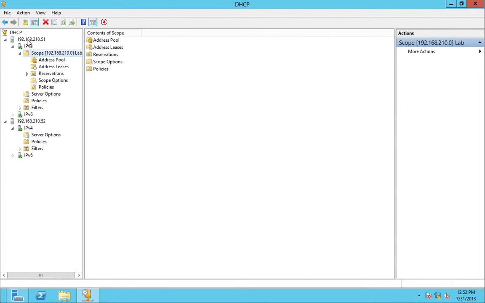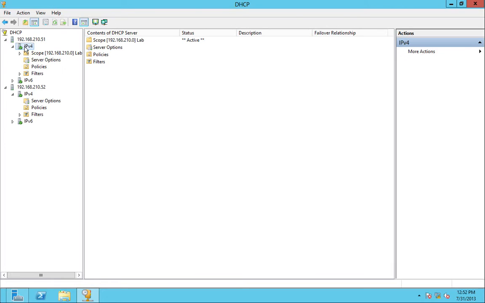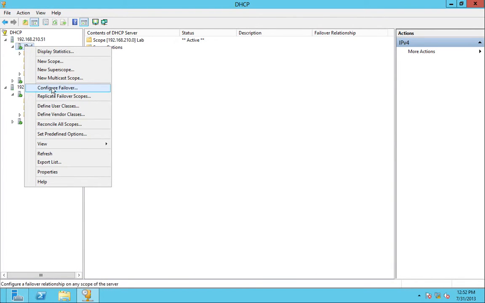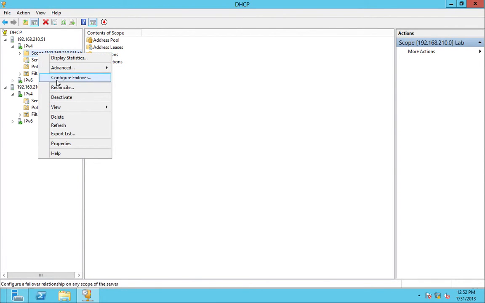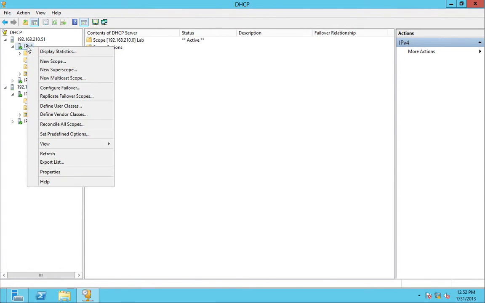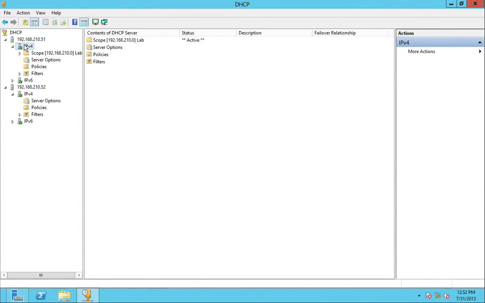To do that, I can either do it at the scope level, or if I had multiple scopes and wanted to replicate a bunch at once, you can do it from this node. So from here you can right click and do create or configure failover, or from down here you can configure failover just for that one scope. I'll do it from up here. This is how you would do it from the IPv4 or IPv6 node in the snap-in if you want to do it for more than one. So we'll run through that.